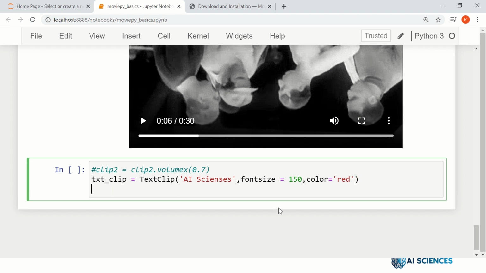Next, what we do is we set the position of this text clip. So text clip is equal to text clip. Unlike other object-oriented packages where you write a dot and you call certain functions and the properties are changed inside, MoviePy actually returns a copy and you have to save the copy, otherwise the changes are lost.